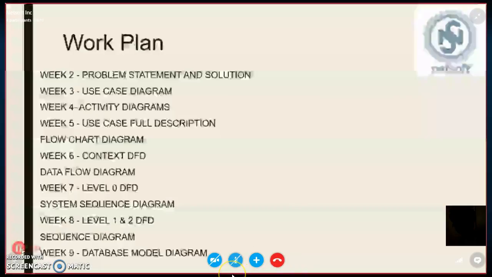So we had our project divided into several aspects, so that each week we cover a certain aspect. In week 2 we covered the problem statement and solution. Week 3 we drew the use case diagram. Week 4, activity diagram. Week 5 we came up with the use case full description and flowchart diagram. Week 6 we did the context data flow diagram from the DFD. Week 7 we did the level 0 DFD and system sequence diagram. Week 8 we did the level 1 and 2 DFD and also the sequence diagram. Week 9 we did the database model diagram, and week 10 we did a compilation of everything.